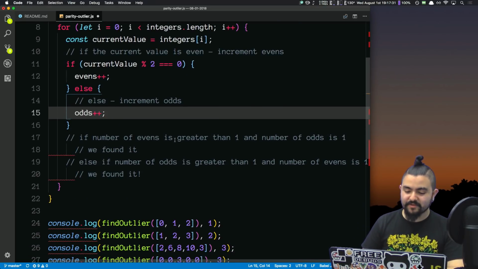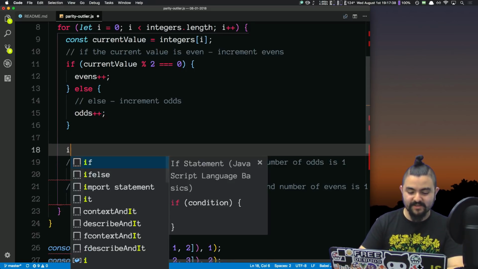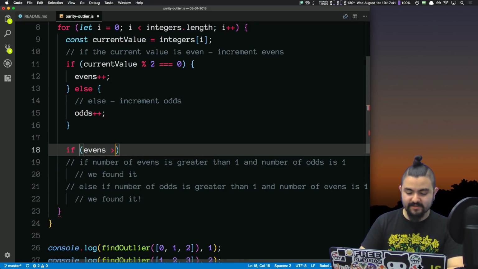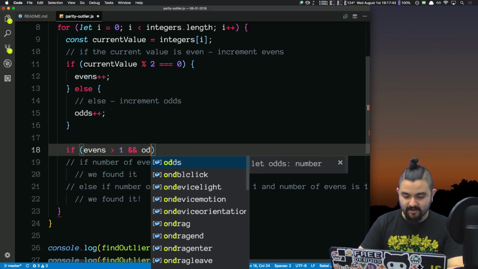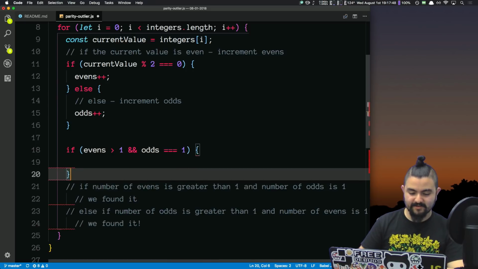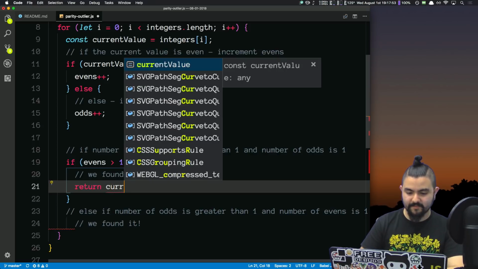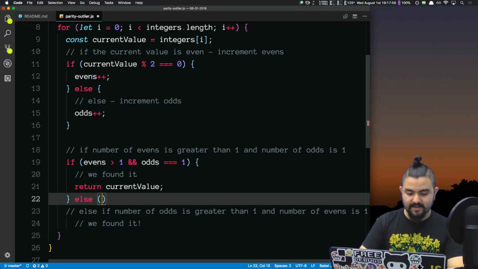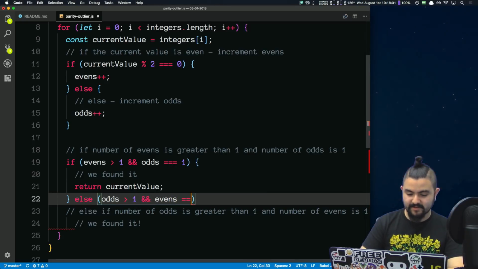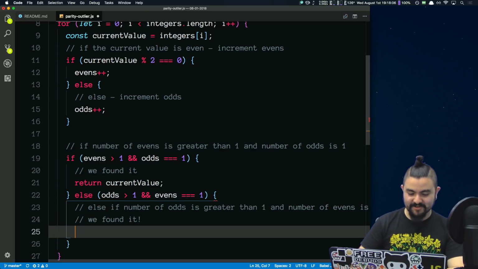If the number of evens is greater than 1 and the number of odds is 1, we found it. So we'll say if evens is greater than 1 and odds is equal to 1, then we found it. So we're actually just going to return the current value. Else, if odds is greater than 1 and evens equals 1, then we also found it, and we will return the current value.